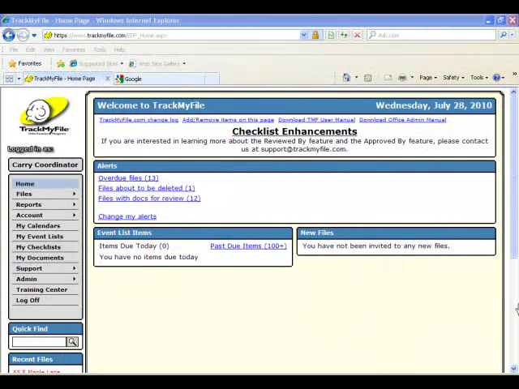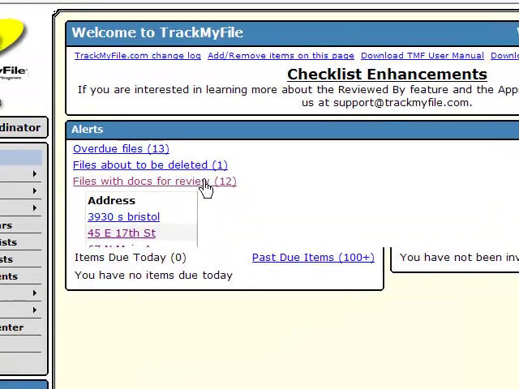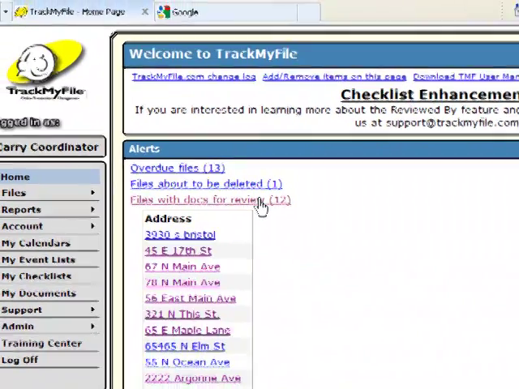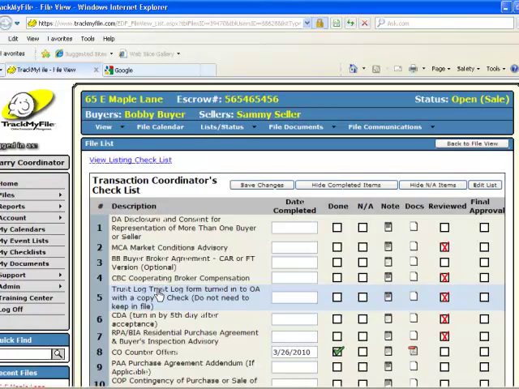Once you've subscribed to the electronic review and final approval feature, you can begin using that service right away. You'll note that when you log on in your alerts section, after a document is uploaded by a team member or a party that's participating in the transaction, you'll have a new alert. Files with documents for review. Click on that hyperlink. Open the transaction. And now you'll see a list of documents that have been uploaded.